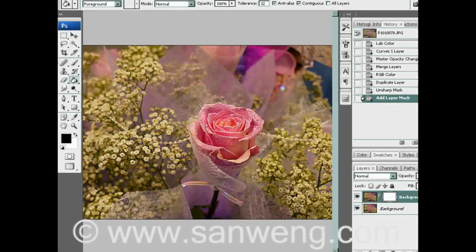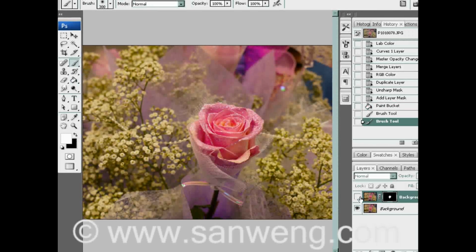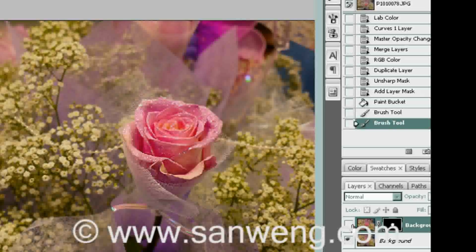To do that, I filled the entire mask with black and painted white over the flower area instead. So you can see the background is all filled with black in the mask icon, so all the background is showing the original background, and only the area where I painted white, which is the flower, will show the sharpened version of it. You can turn down the opacity if you think you sharpened it too much.